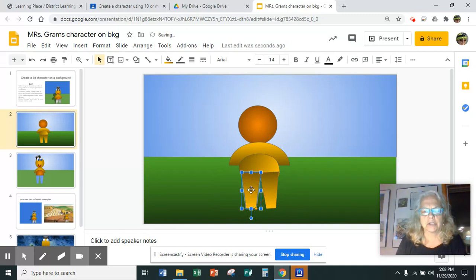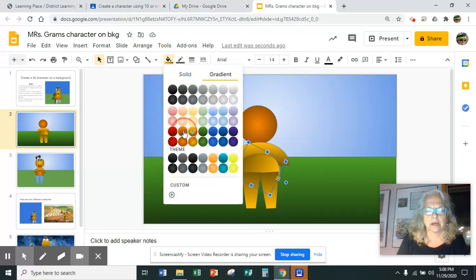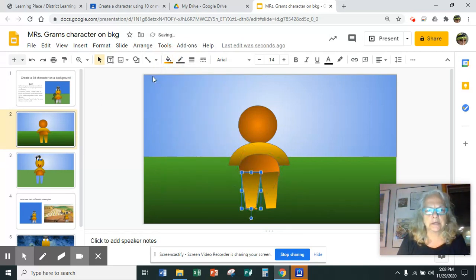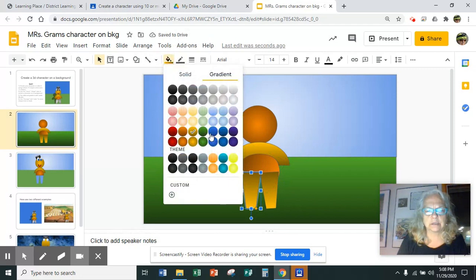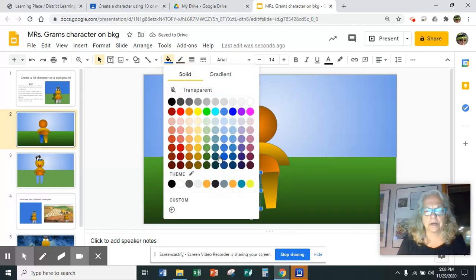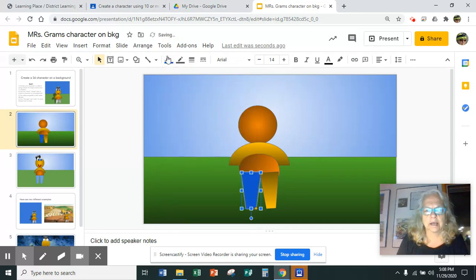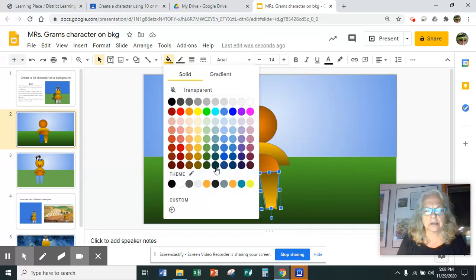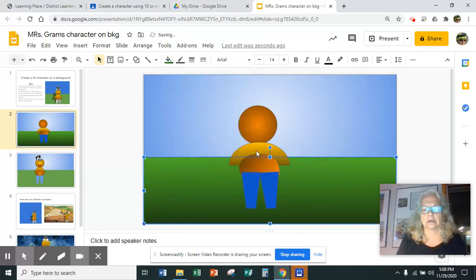Now I do want you to be changing the colors of your shape. So I'm going to go ahead and make this one kind of a darker orange, and these I'm going to make them like blue jeans. And I'll make these a flat color. So I go over here and choose solid. And I'm going to go ahead and change the jeans to solid and a blue jean color.